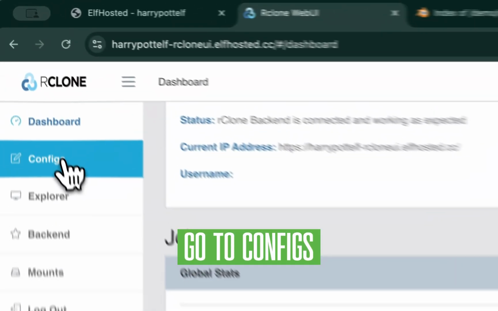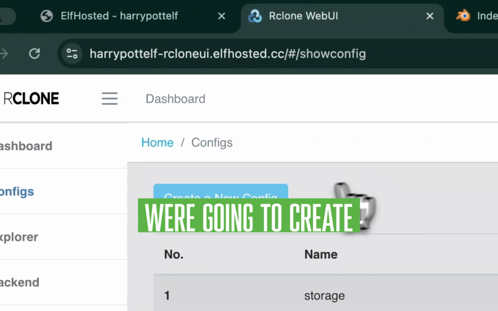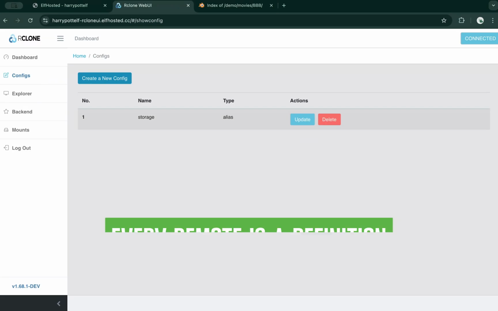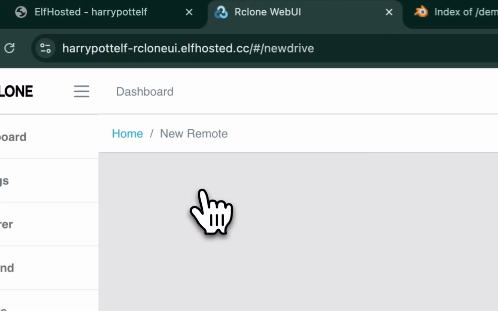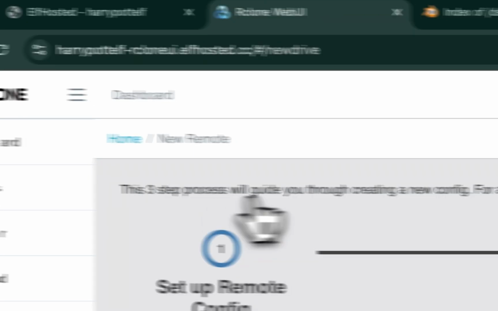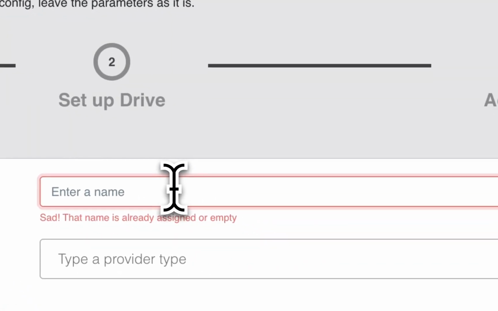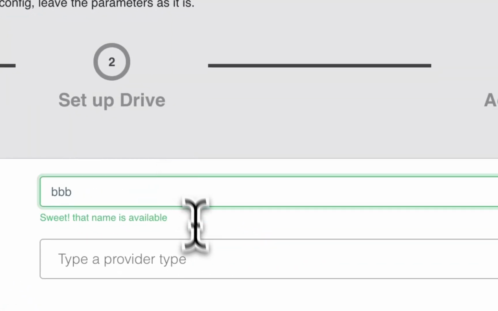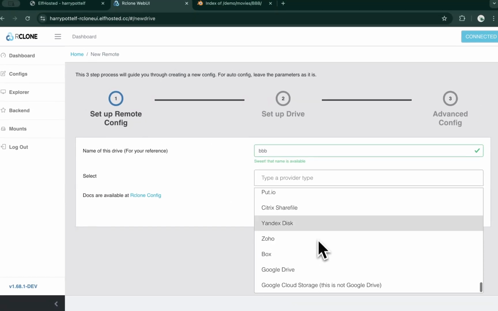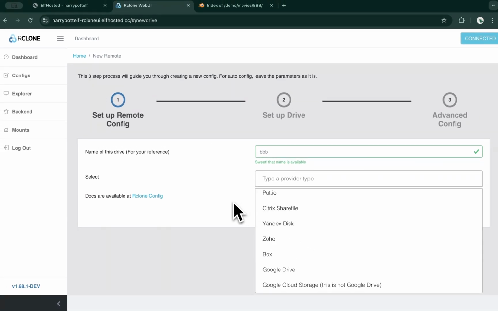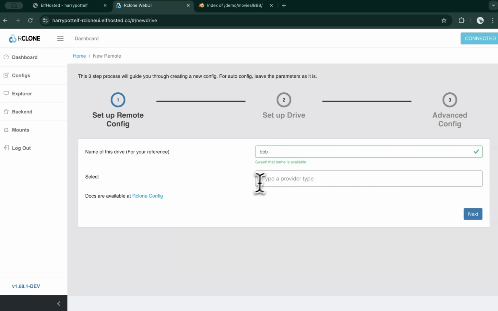From here, go to configs, and we're gonna create a new type of remote. Every remote is a definition of some cloud storage. Click on new config. Give it a name and select your type. Depending what type you choose, you'll be prompted on the next window for parameters.